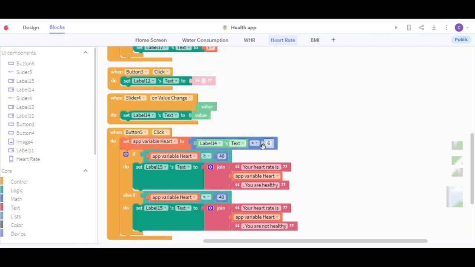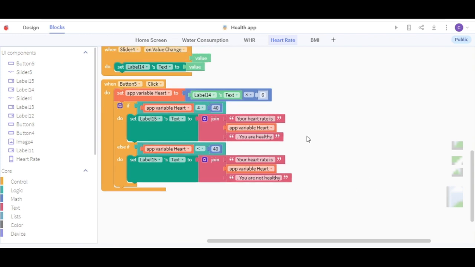Its text times 6. Why times 6? Because we know the count for 10 seconds and we have to find it for 60 seconds. So we have to multiply by 6 only, because the 10 is already done. We don't multiply by 60 because we have not counted the heart rate for 1 second. We have counted for 10 seconds.